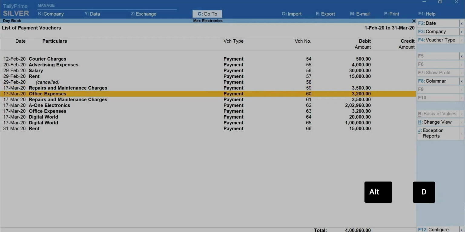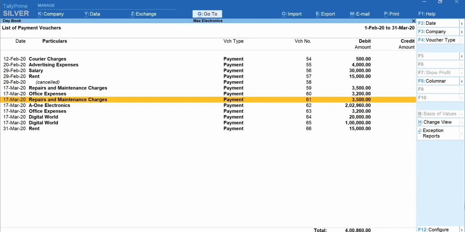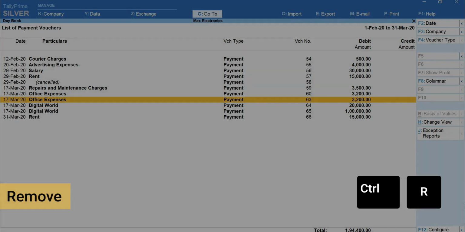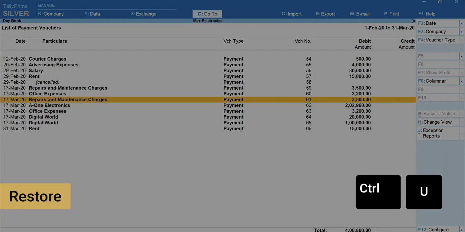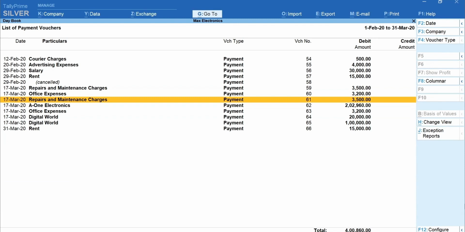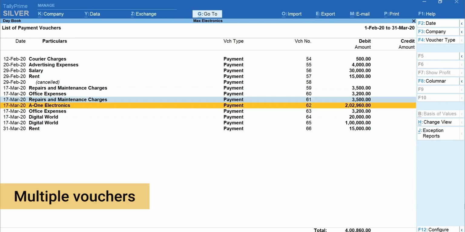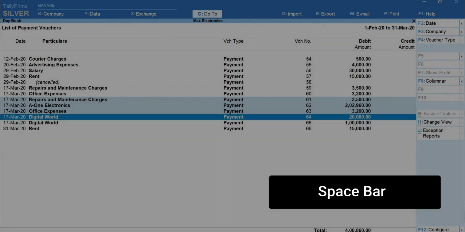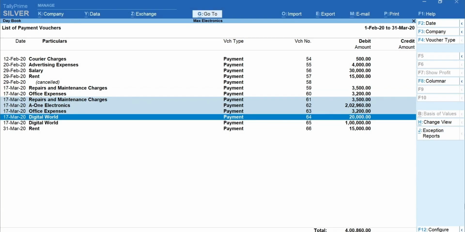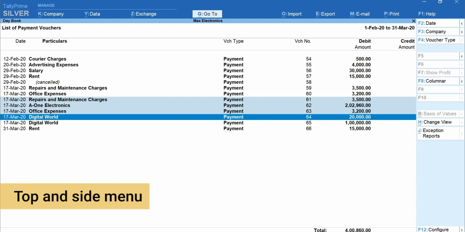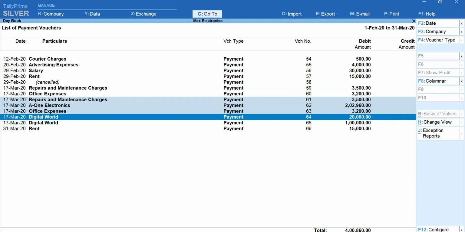To remove vouchers temporarily from the report, press Ctrl plus R to remove and press Ctrl plus U to restore. You can select multiple vouchers by pressing spacebar on the voucher you want to select and perform bulk actions such as cancel, delete, and remove. There are many more options available on the top and side menu for ease of managing day-to-day business transactions.